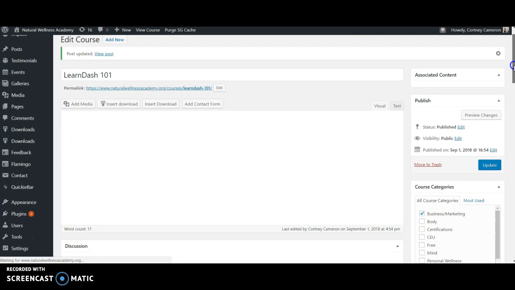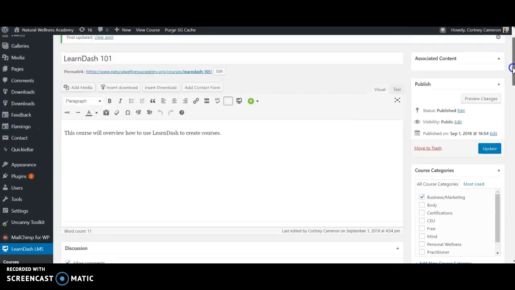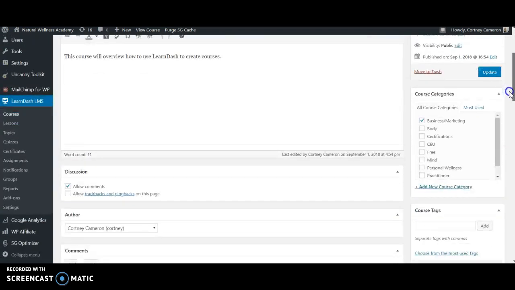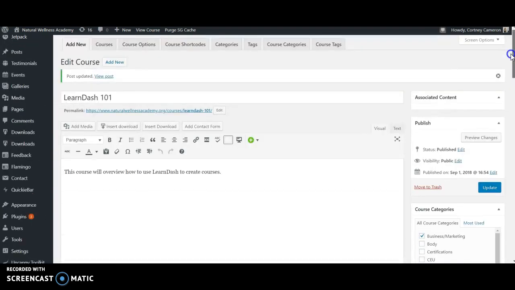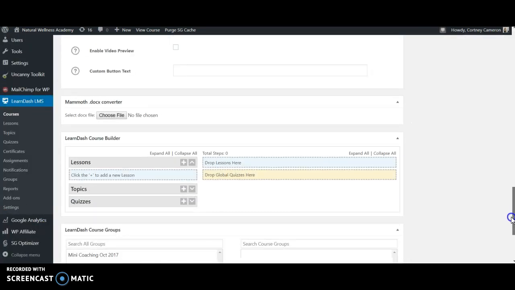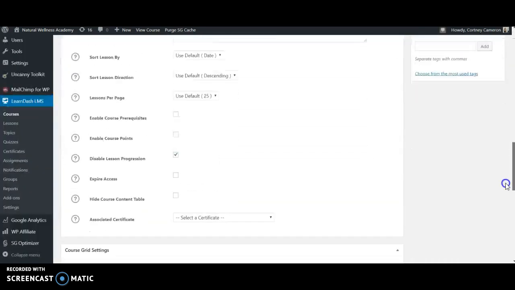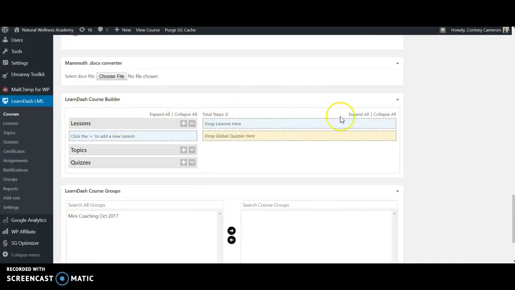So now the course has been created. The next step with fleshing the course out would be adding lessons and topics to it, and there's a couple of ways that I could go about that. At the bottom of the course page, LearnDash has a new feature that's called the LearnDash Course Builder. I can click this button next to lessons to add a new lesson. Then I can do the same thing with topics and quizzes, and then you can pull them over here and order them.